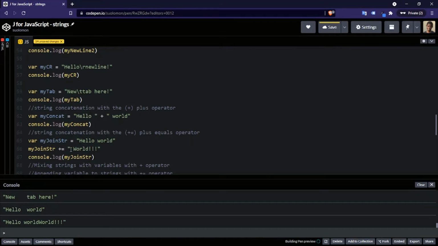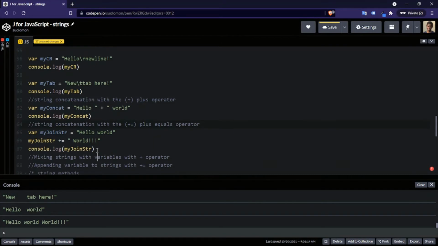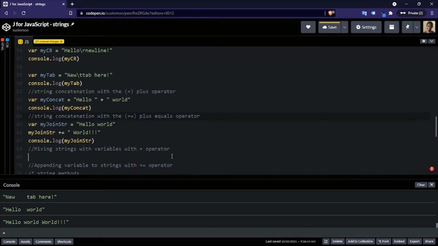And there you have the space. Next, let's look at how we can mix strings with variables with the plus operator. So how do we mix strings with variables? We declare a variable, assign it a string as we did before, but instead of using a plus equals operator, we add the variable with the string within our string literal. How? Let me show you.